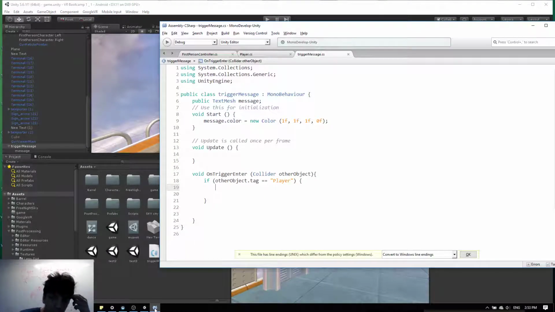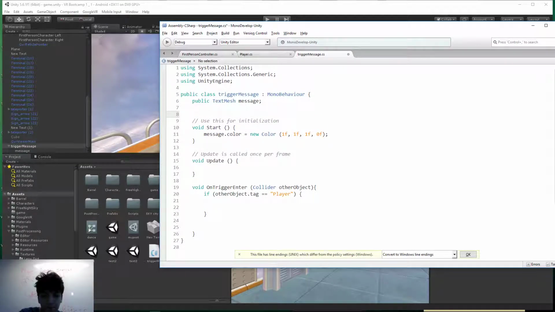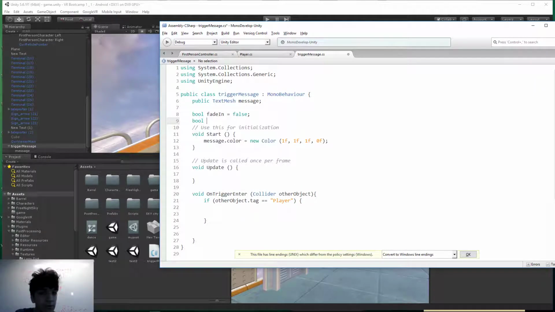Yeah, so now we're gonna do a little fun script. Basically, right after this public text message, I want you to make a quick helper variable, a boolean, and call it fade in, something like that, is equal to false. And do another one, bool fade out is equal to false.